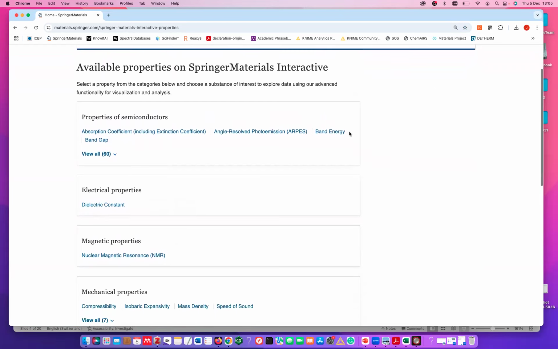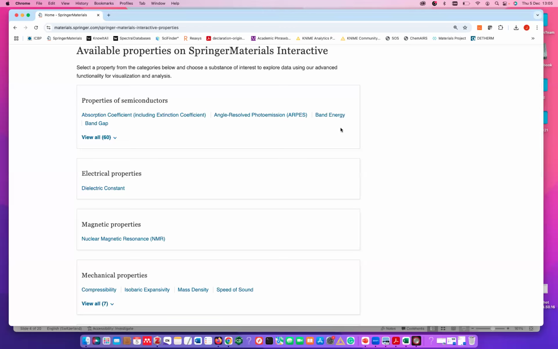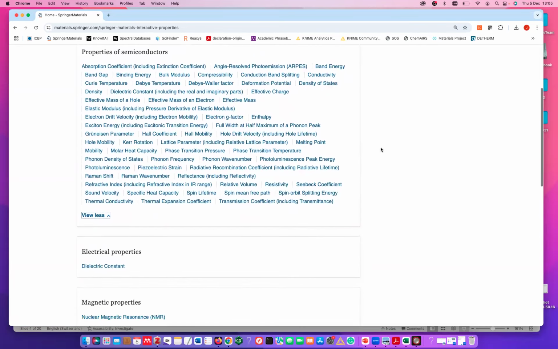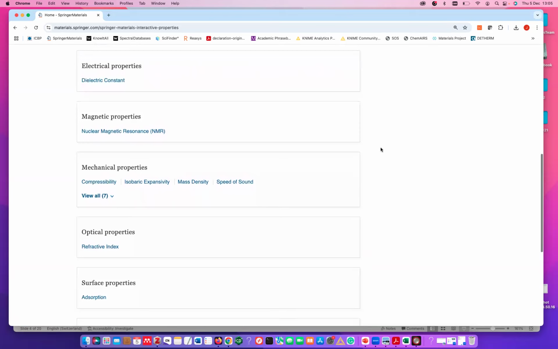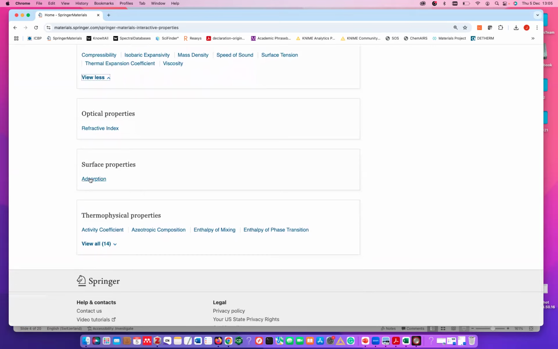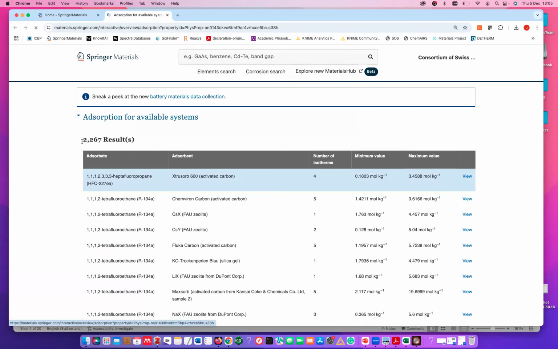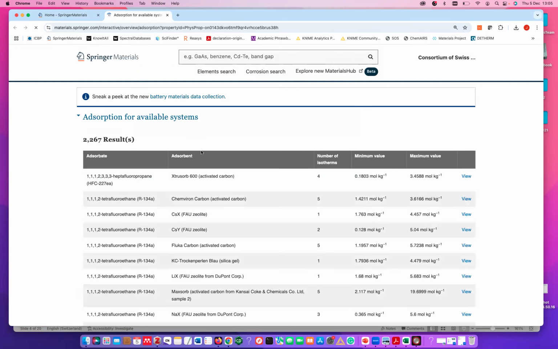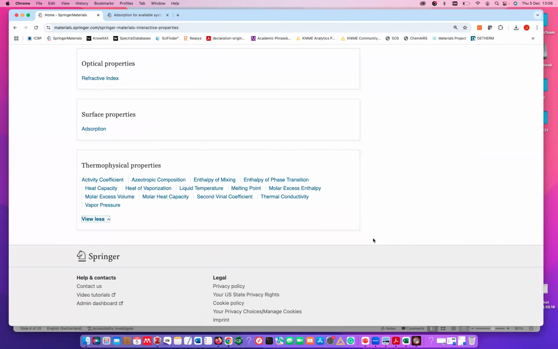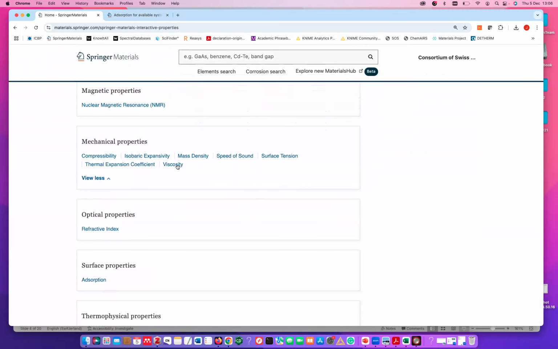And I would like to quickly show you what we have here. So these are different properties that have been extracted from Landolt-Börnstein so far. It's not all the properties yet, but we have for semiconductors 60 different properties that you can look into. We have dielectric constants, we have some NMR data, and then lots of mechanical properties, optical properties, this refractive index. Here are absorption isotherms. So if you click on that, you get like over 2,000 different absorption isotherms. And then we have thermophysical properties also. So for example, I can show you viscosity, how this looks like.